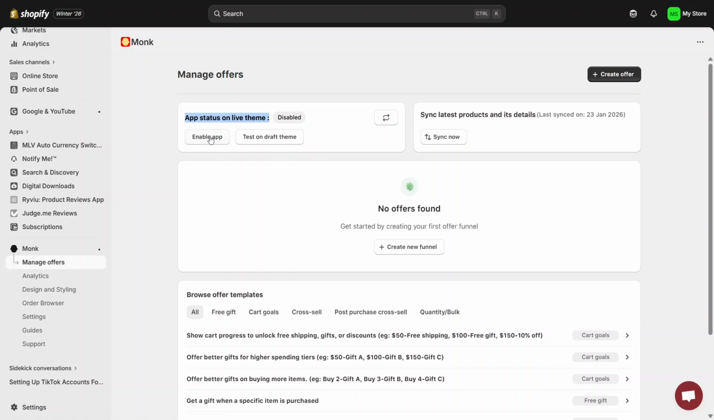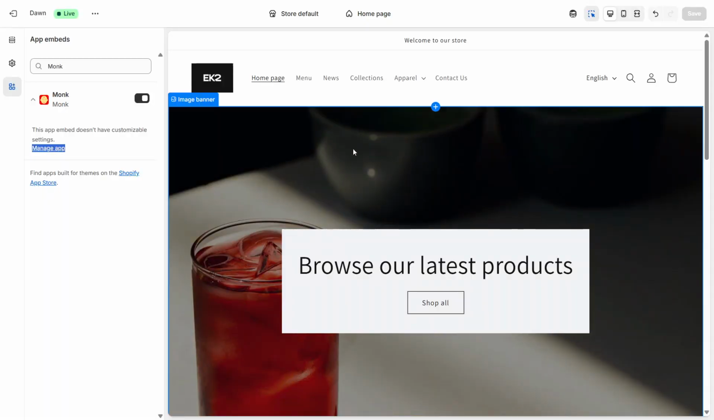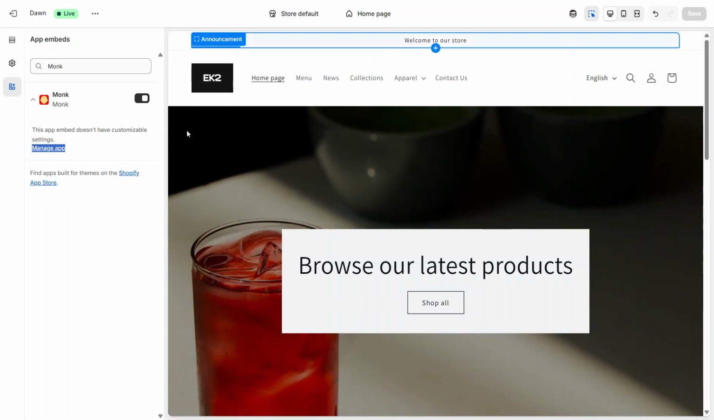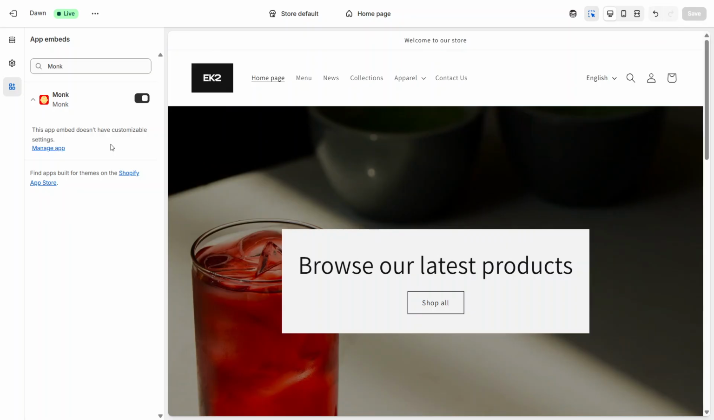This will open your theme editor in a new view. Inside the theme editor, look again at the left panel where your theme sections are listed. Find Monk in that list and make sure the app block is enabled or toggled on. Once it's enabled, click Save at the top right of the page to apply the changes to your live theme. After saving, go back to the left panel and click Manage App to return to the Monk dashboard.